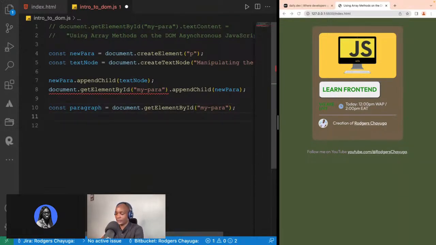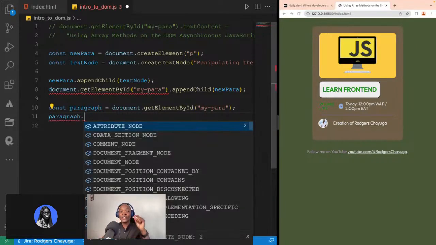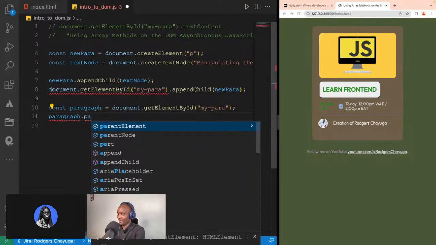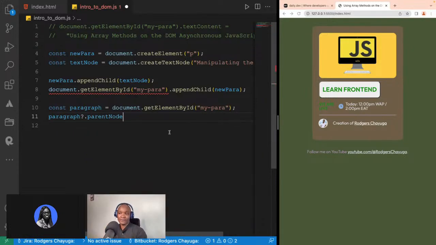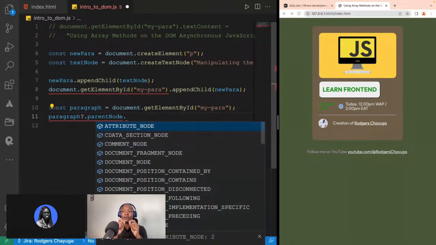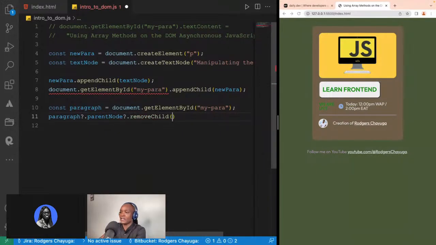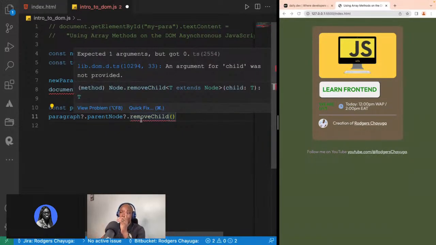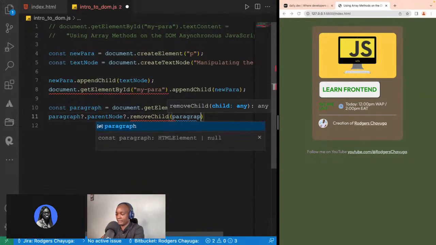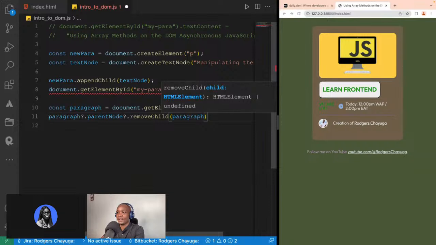Now we are coming here. We are saying paragraph, get the paragraph, get to its parent node, locate the parent node. Okay, now you're locating the parent node. After locating the parent node, what do you want to do? We want to remove that paragraph. Otherwise it won't know where we're removing it from. We're going to remove child. And what is the child's name? The variable that we created there, which is the paragraph. Okay.